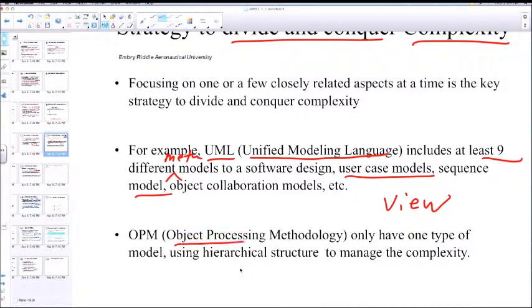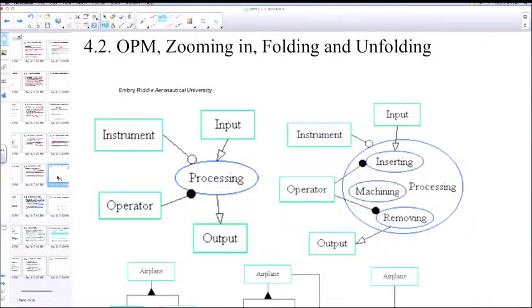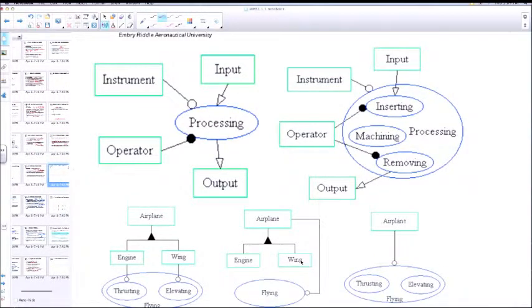It's called the object process methodology. That kind of methodology only deals with the hierarchy in zoom in and zoom out to manage the complexity. Okay. Now here you go. Here is an OPM model. Again, this methodology is ultimately simple, like Stella.